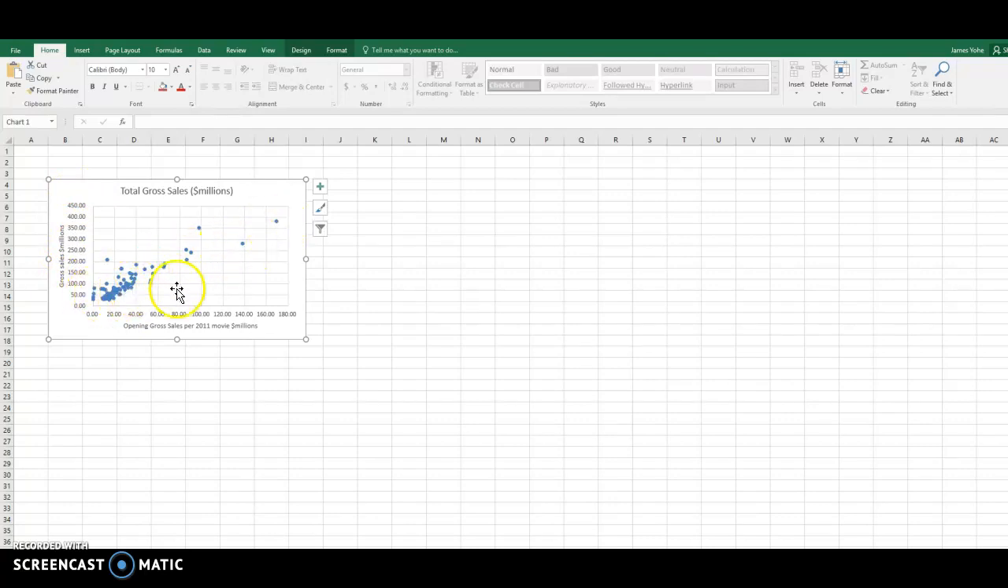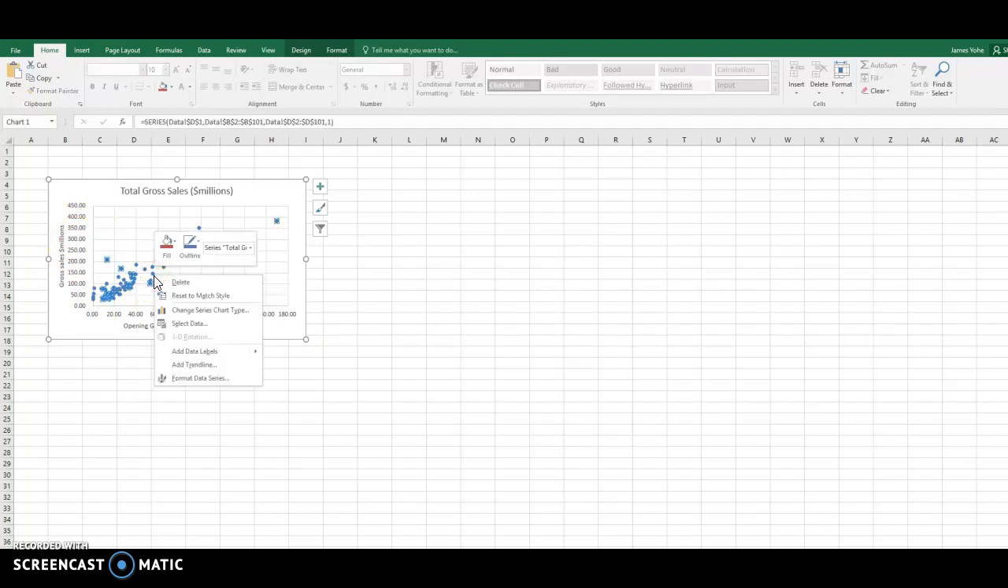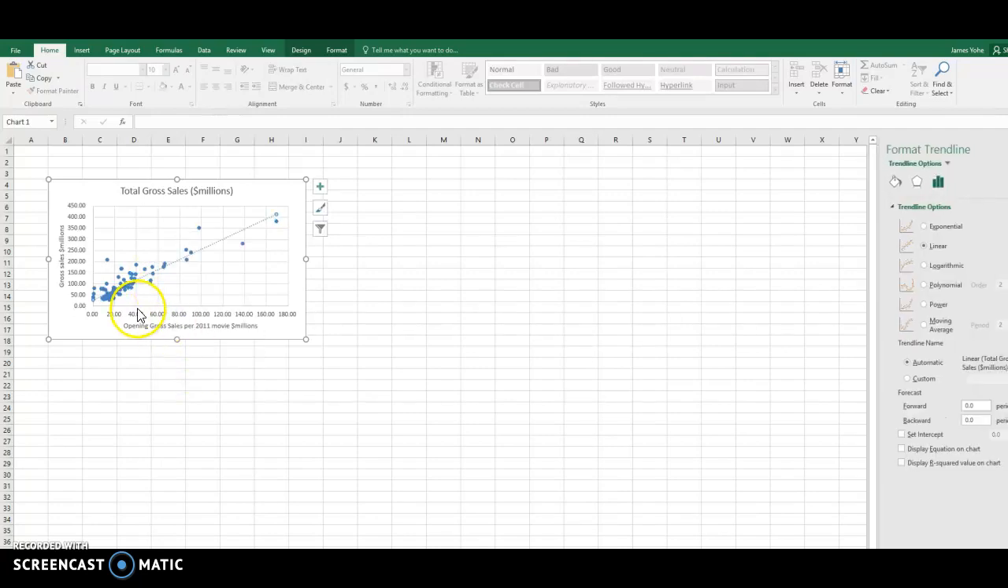It's pretty obvious that there's a positive relationship. As opening gross sales increases, so does the gross sales for the movie. Now, if I had a problem with this, I wasn't sure. I could just highlight one of these dots and type in add a trend line.